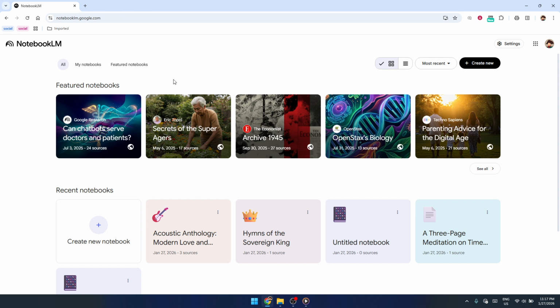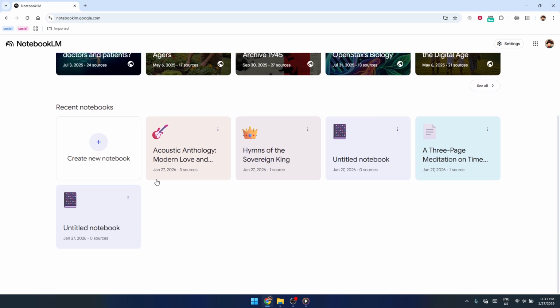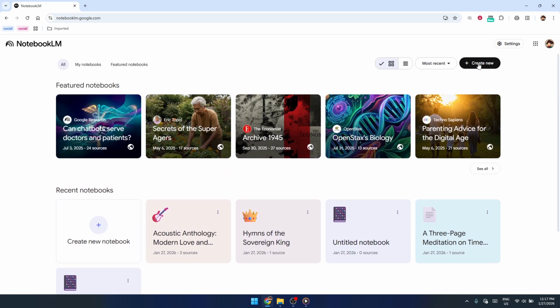After you're signed in, you'll be taken to the main NotebookLM interface. This is your hub for creating and managing notebooks. Take a moment to glance around the page so it feels familiar. You'll typically see a clean layout with options for your existing notebooks, if you have any, and a clear button to start something new. To create your first notebook, look for the button labeled New Notebook.